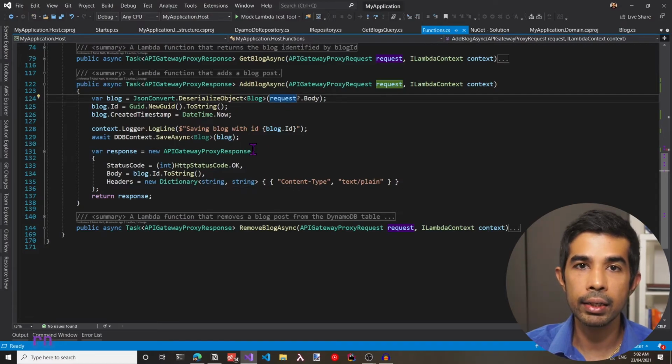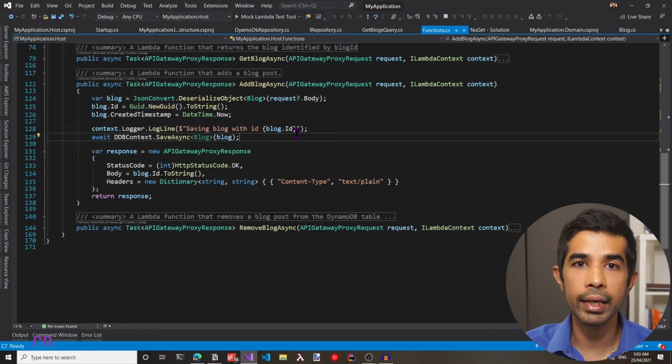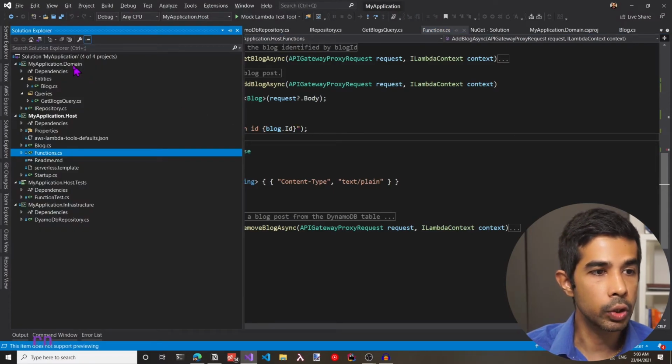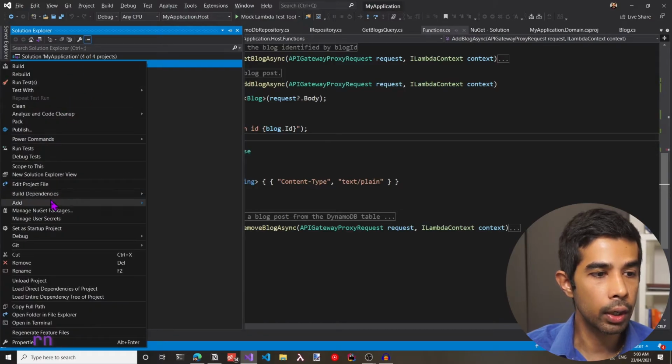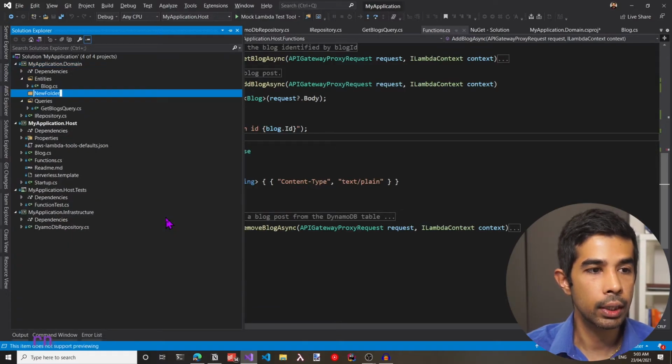So let's refactor this to use the CQS pattern. As we saw before, this is modifying existing data, so this needs to be a command. So let's open up the Solution Explorer, add a new folder under the domain and call this Commands.